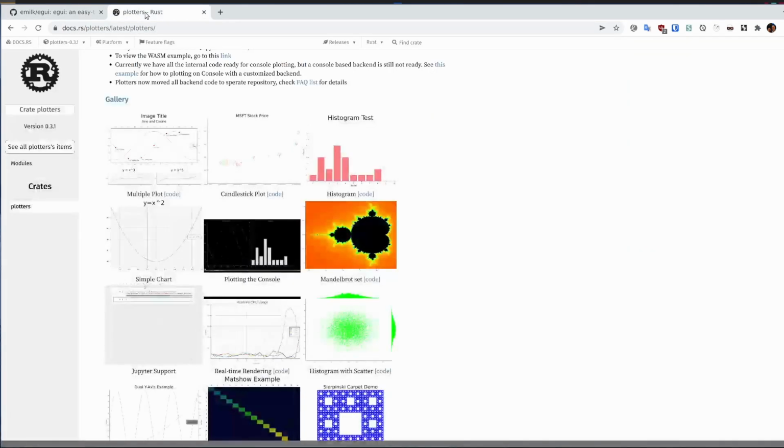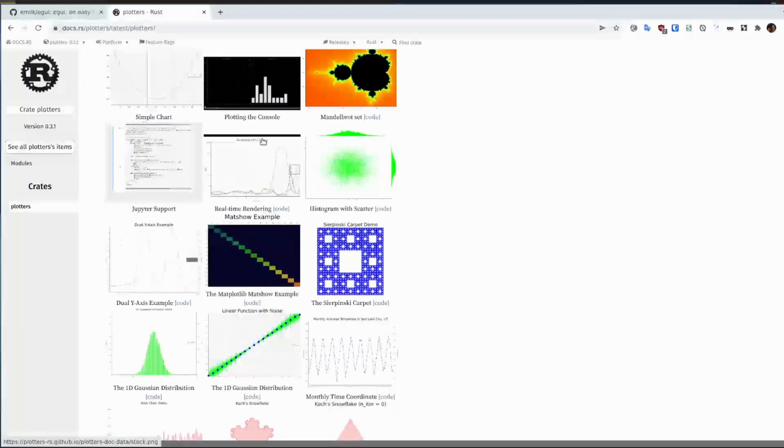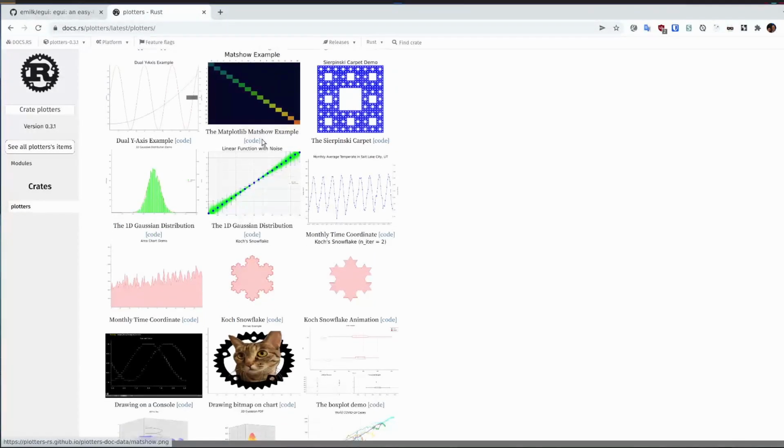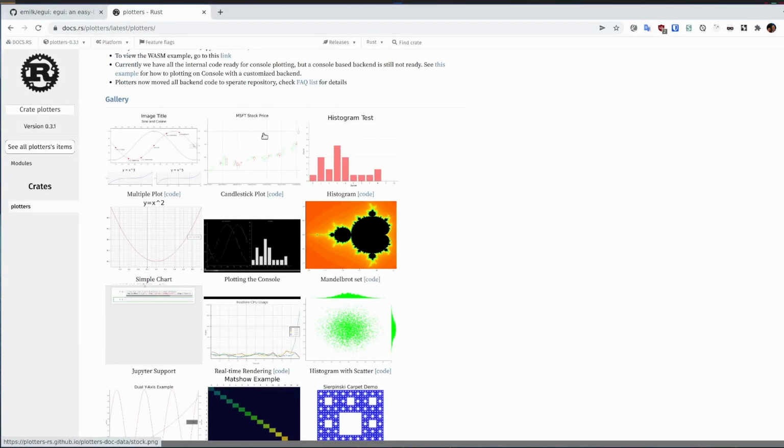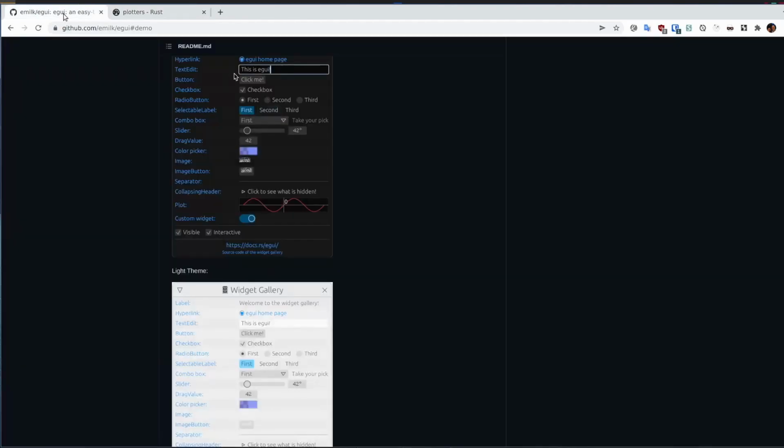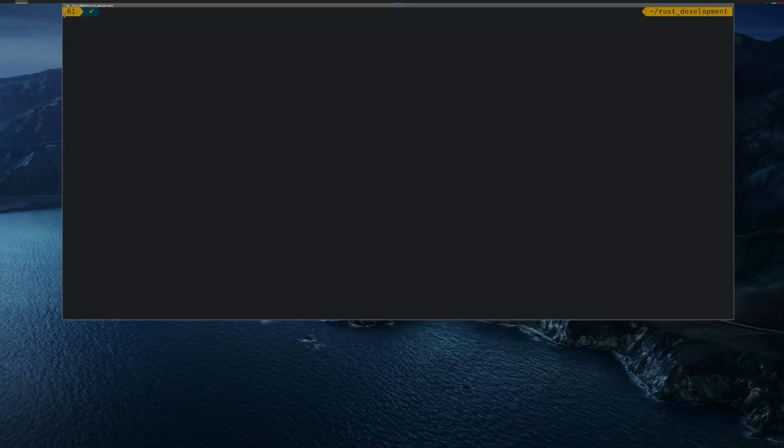And there are more advanced ones, like I found this plotters that can create really nice and complicated plots. However, to make plotters work, I had to patch a local binary, otherwise it would crash on mouse events. So I figured for an actual easy demo I would go with Egui. So let's get started.